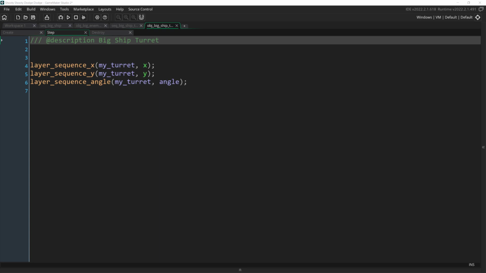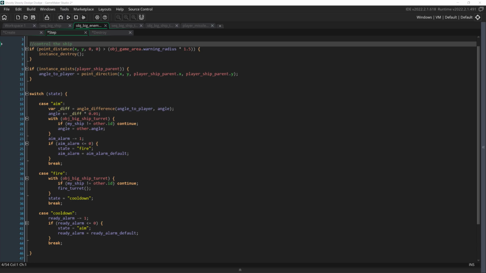Now, at this point, you might have noticed that some logic from the turret is missing. How is it rotating and what is telling it to fire? All of this is controlled by the big ship that it's part of. And this is where we get to the question of what the global.myID line is doing. I wanted all of the turrets for any big ship to act together. So controlling them in the big ship object made more sense to me.